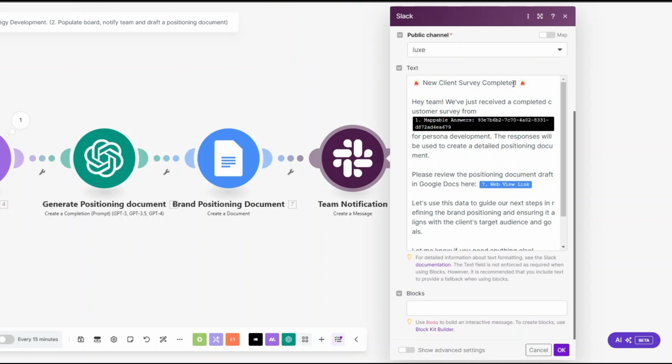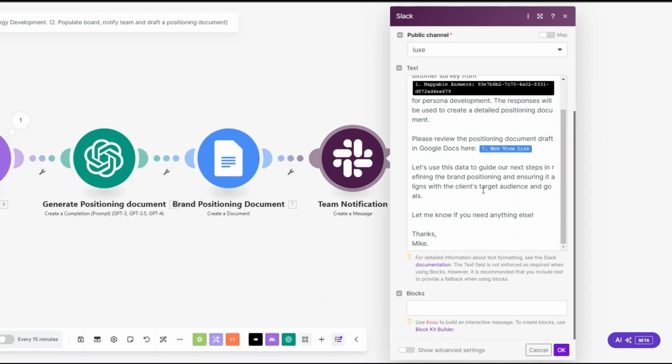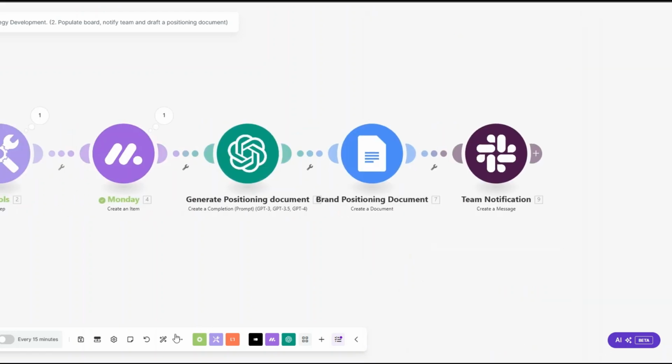We're telling them new client survey completed. Hey team, we just received a completed customer survey form from our client's first name for personal development. The response says, will be used to create a detailed positioning document. Please review the positioning document draft in Google Docs here. Then we're linking the brand positioning document for them to review. And then we're concluding by saying, let's use this data to guide our next steps in refining the brand positioning and ensuring it aligns with the client's target audience and goals. Let me know if you need anything else. Thanks, Mike. Then click on OK.